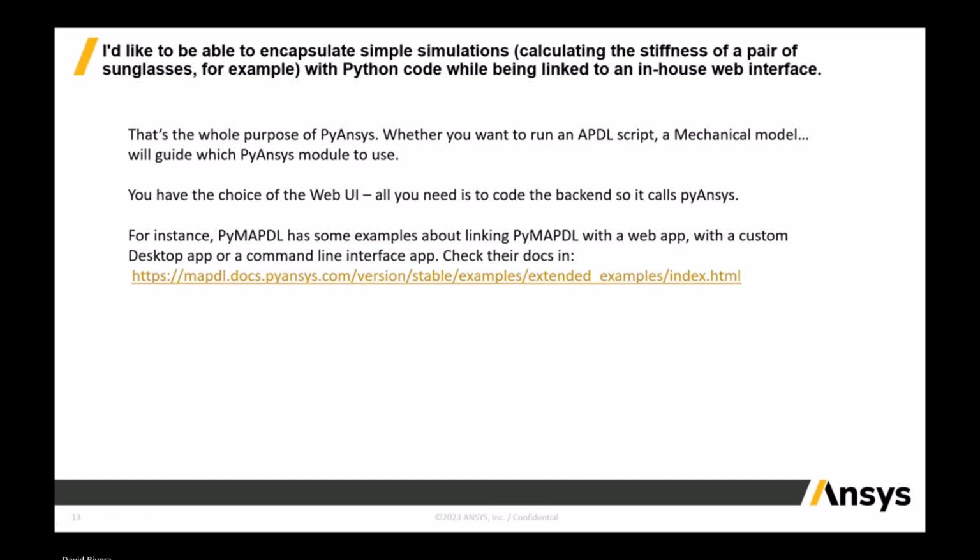Yeah, I can take that one. So here, the question describes exactly the purpose of PyAnsys. You have created very repetitive simulations that take some geometry inputs, some basic load type of inputs and so on. And you want to run that, either using Mechanical or APDL. That doesn't really matter. You're just going to use PyAPDL, PyMechanical, or PyWorkbench to do that. So you really have a choice here of the web UI. And again, you can look at some examples. We have links in most of those pages that will refer you to that.